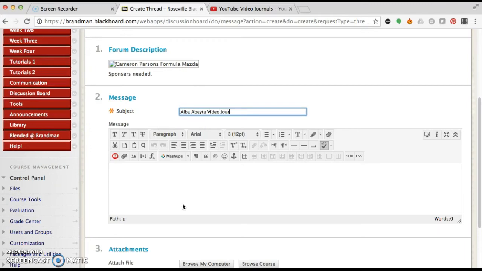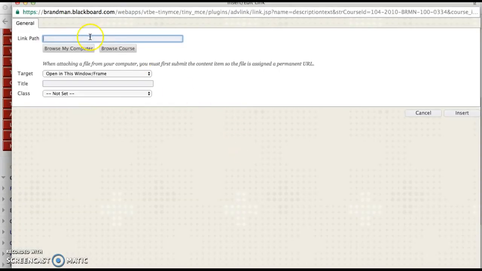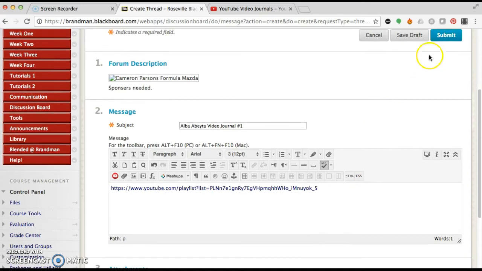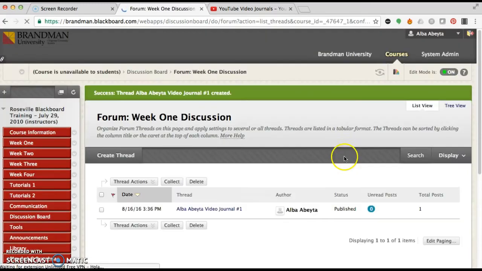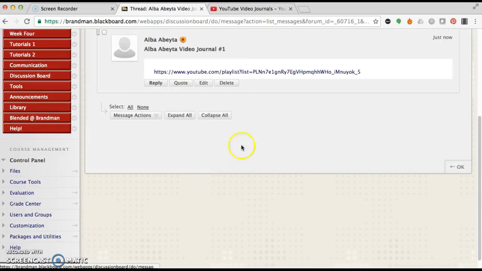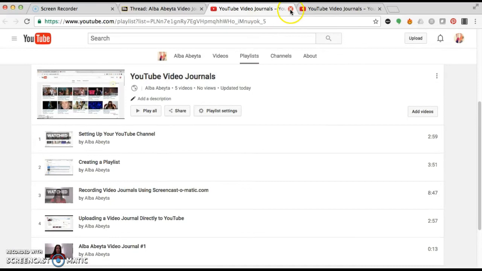Video Journal 1. And then again, you can write a little message. In this case, I'll just paste the URL in there. Again, you want to highlight it. You want to click on the little chains, paste it in there also. Set it to open in a new window, and then you click Insert, and then you finally click Submit. That'll submit your discussion board. Your instructor will be able to access it by clicking on it, and then again they'll be able to click there and it'll take them to your YouTube channel.